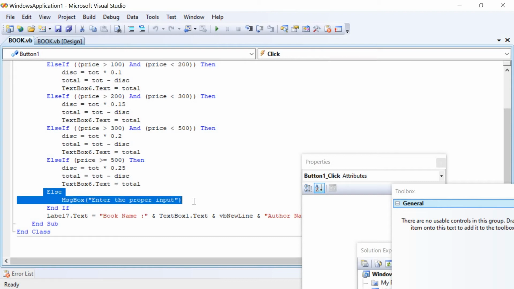Later we have the else part, the default statement here. Else, in the message box, suppose we have entered any invalid data or wrong input, in that case there will be a pop-up message saying enter the proper input, and the if statement will end with endif.